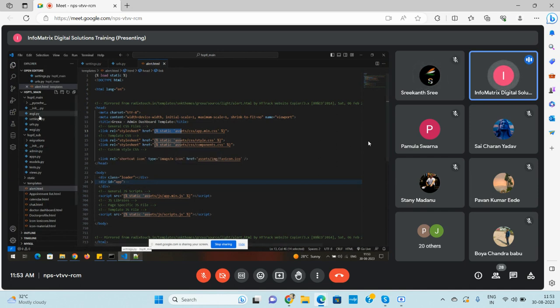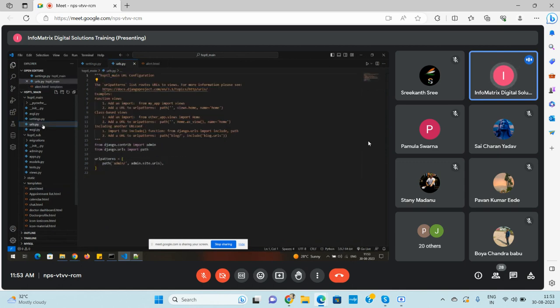Okay, so you can see in your project folder, not in the app folder. In your project folder, you'll have a separate file called urls.py. Okay, this is the project URL setup.